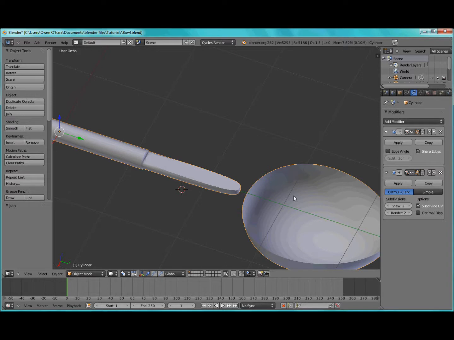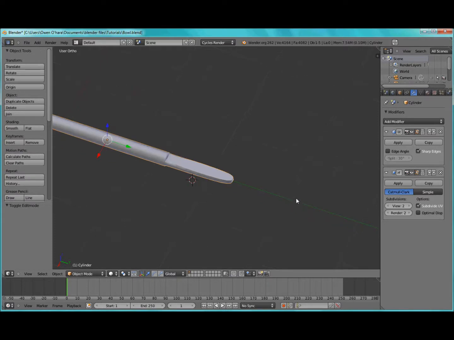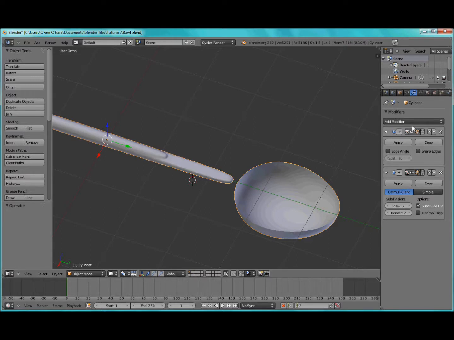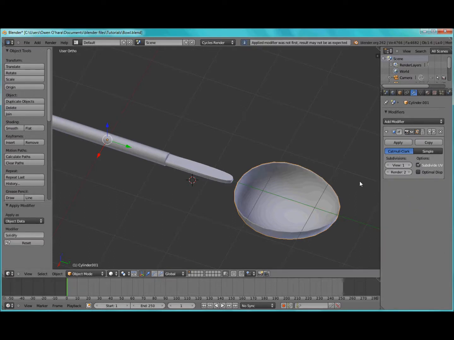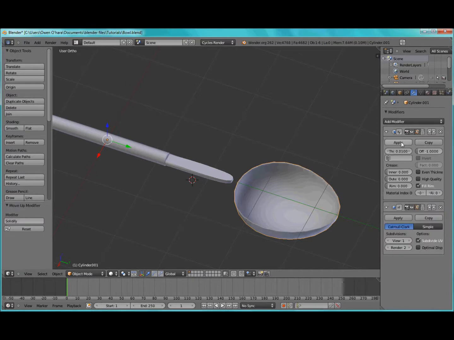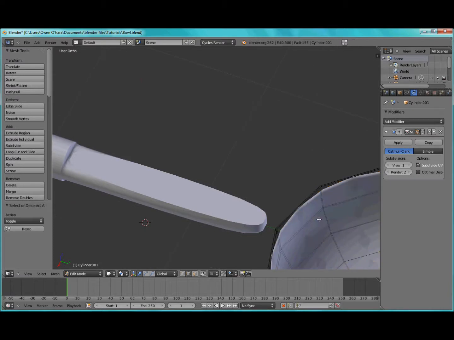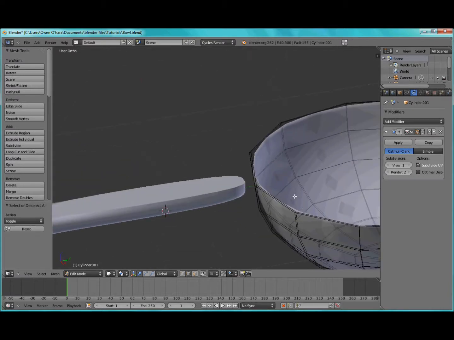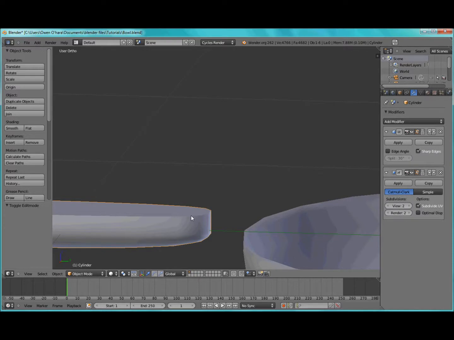Now. Okay. Z. Just a little bit. Now, not bad. Going to enable the proportional editing again, that's what it's called. Going to make it quite big. And just going to move it up. Yeah, it's as simple as that.